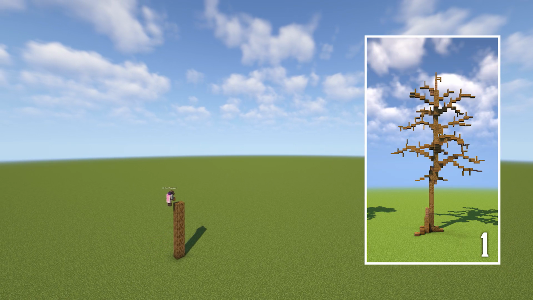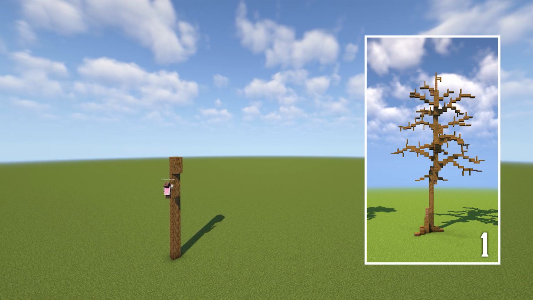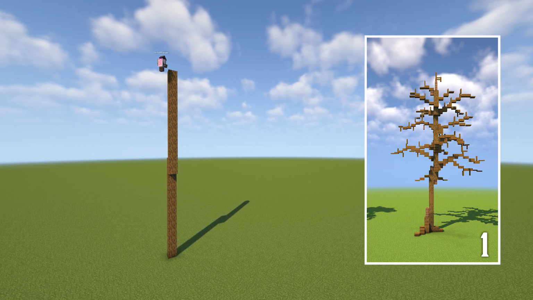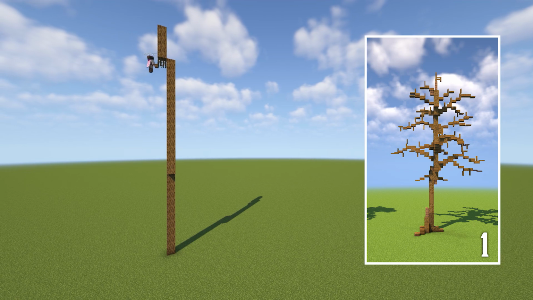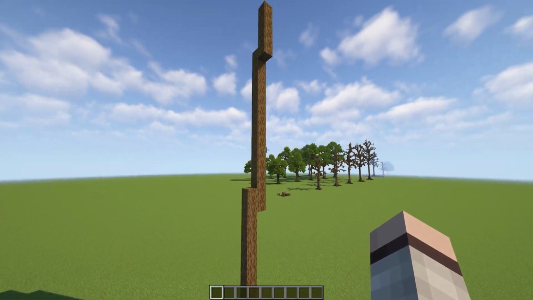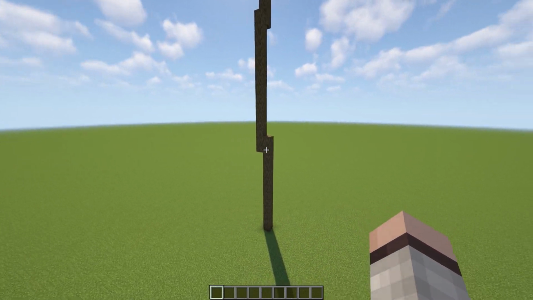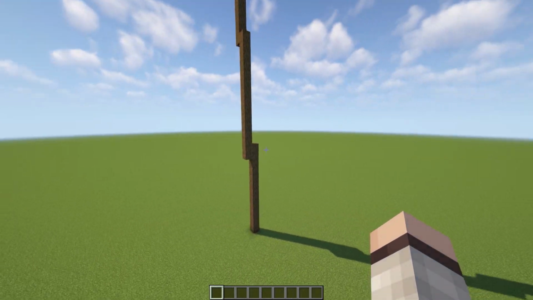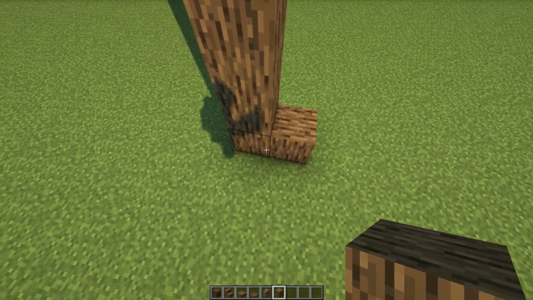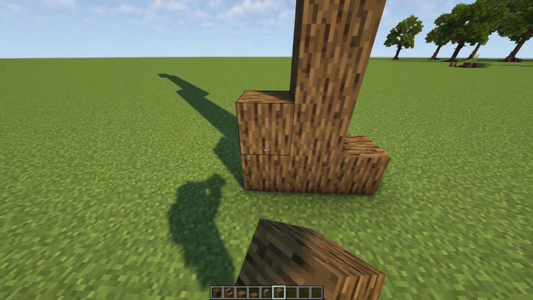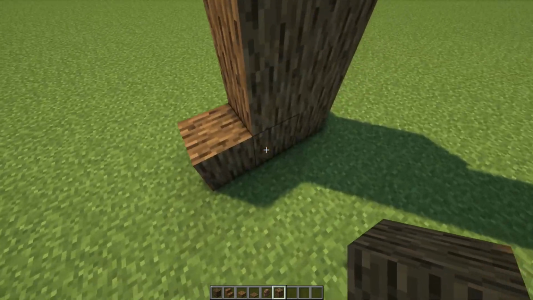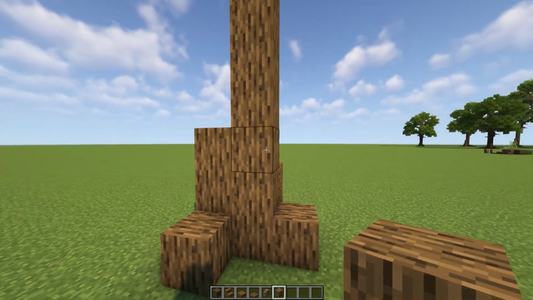In stage 1 of this build, we're doing the trunk, and you want to start out with stacking some oak blocks as high as you would like to make the tree. When I'm building the trunk, I also like to try to offset it a little bit in places as I go up, so it doesn't look too straight and perfect. The next thing I like to do is start placing some full blocks at the bottom for some roots. I don't like to go too chunky, but I do like to add a little bit.